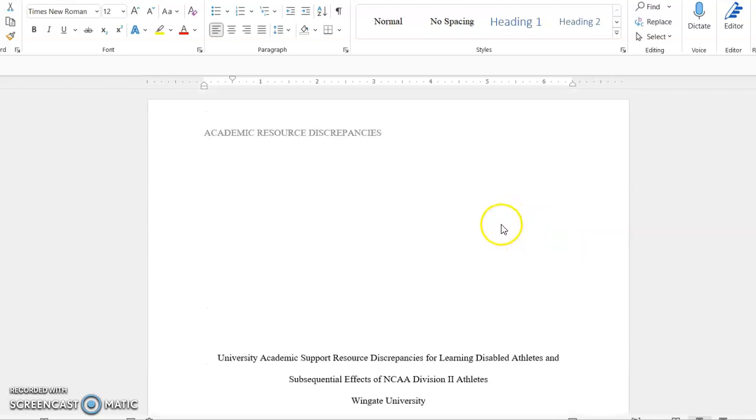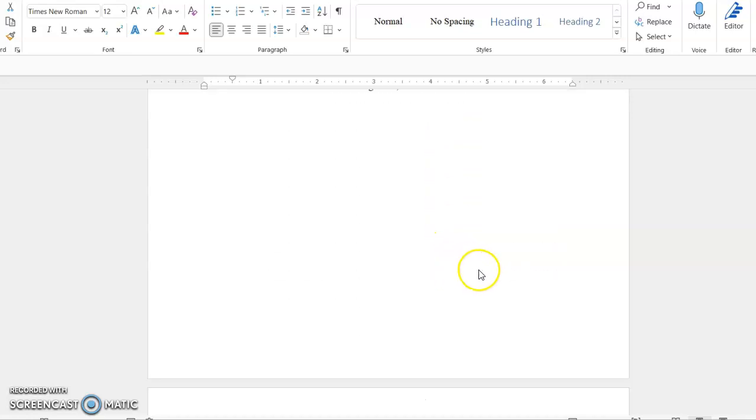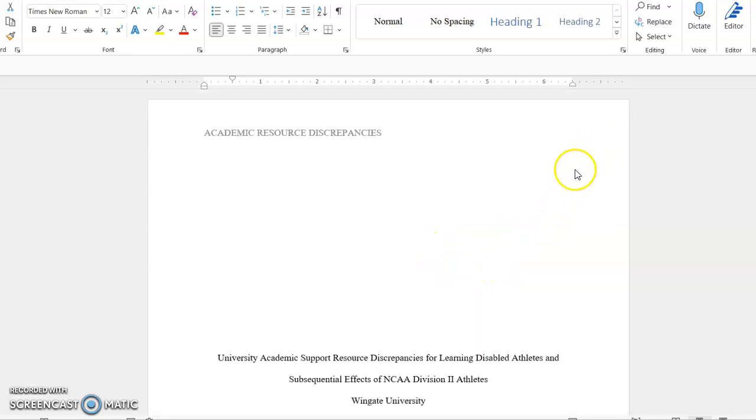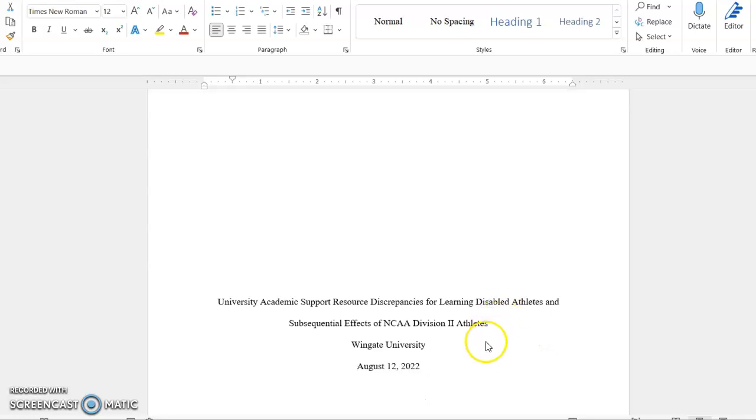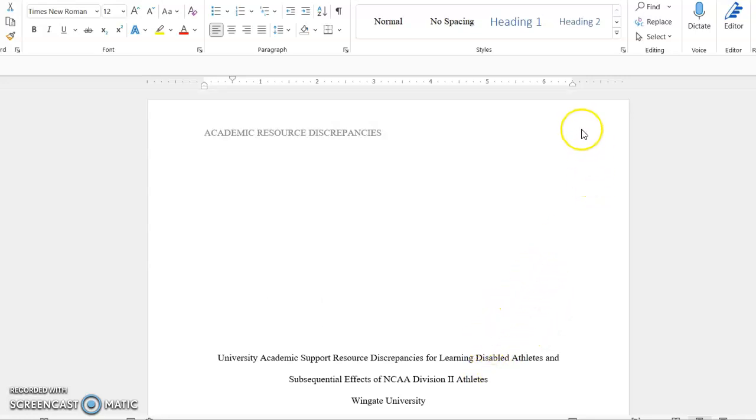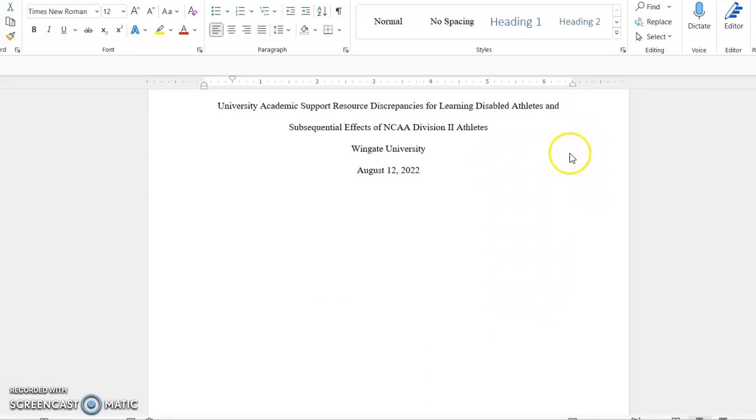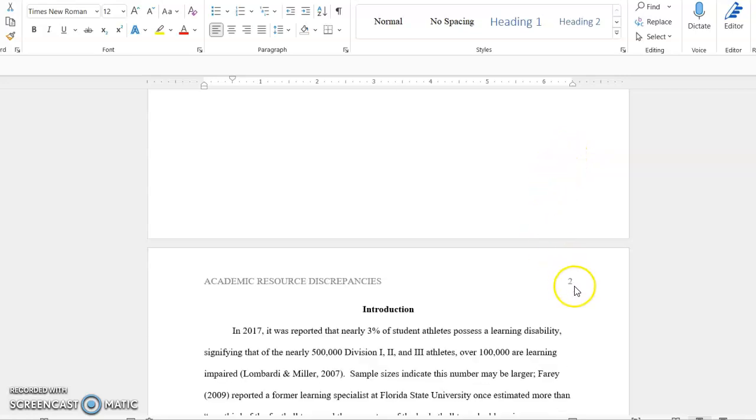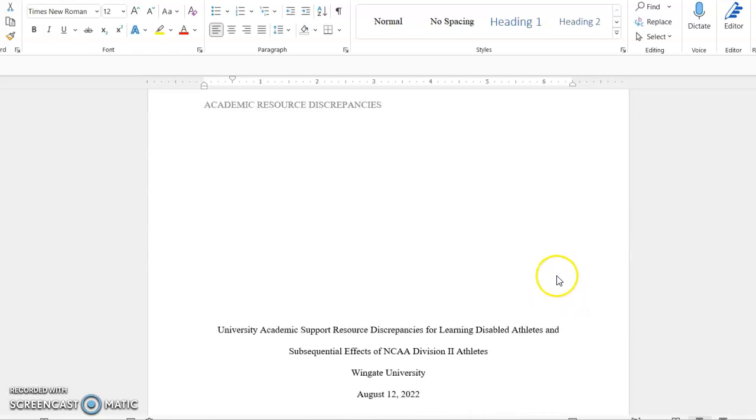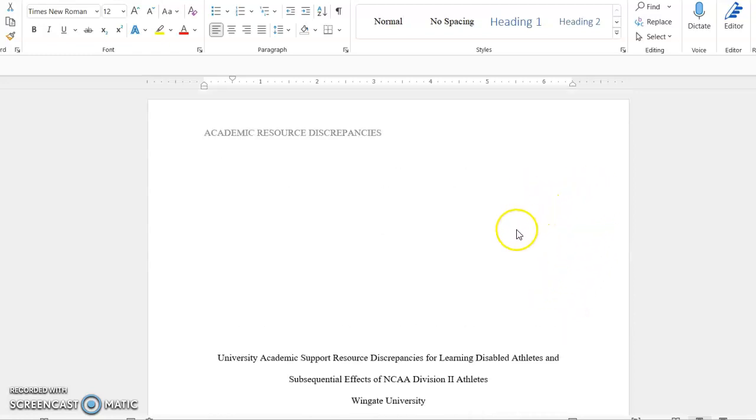So what I want to do first is just walk you through and point out a few things that many people miss. Number one is that the cover page typically will have a page number on it somewhere. It's preferred that the cover page does not have a page number and that your page number begins on your first page of your content text. So you'll see a page 2 here and no page number on the cover page.